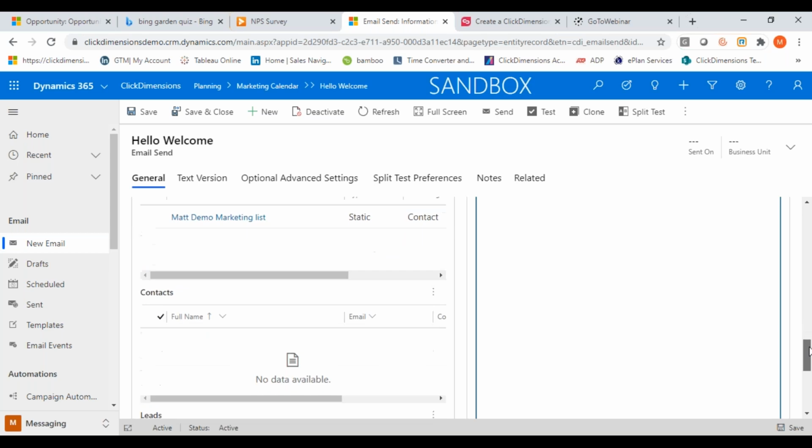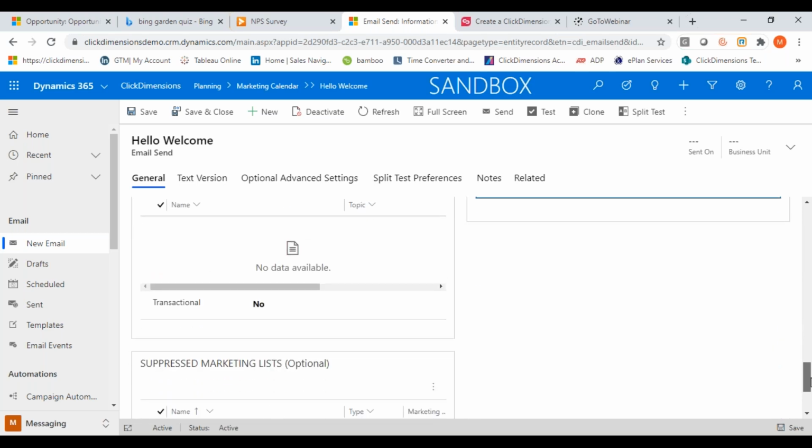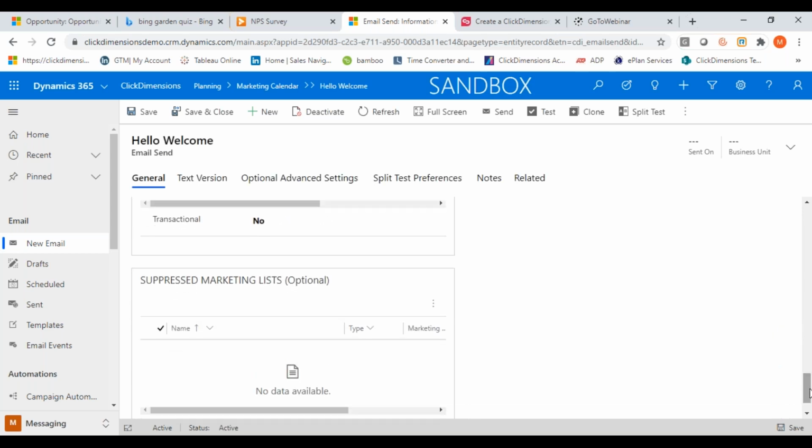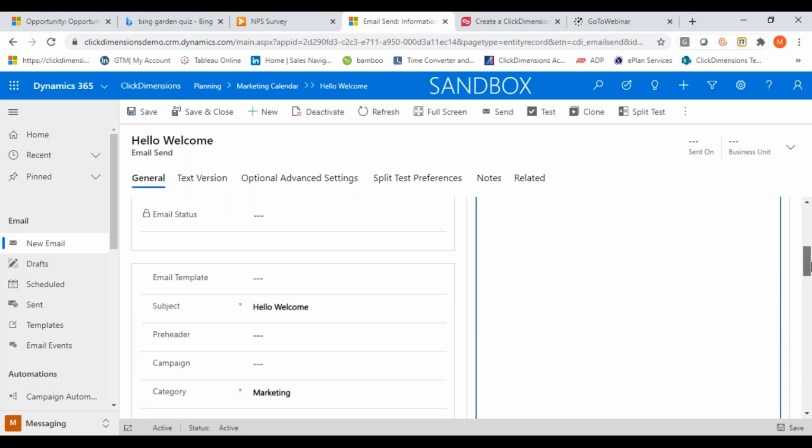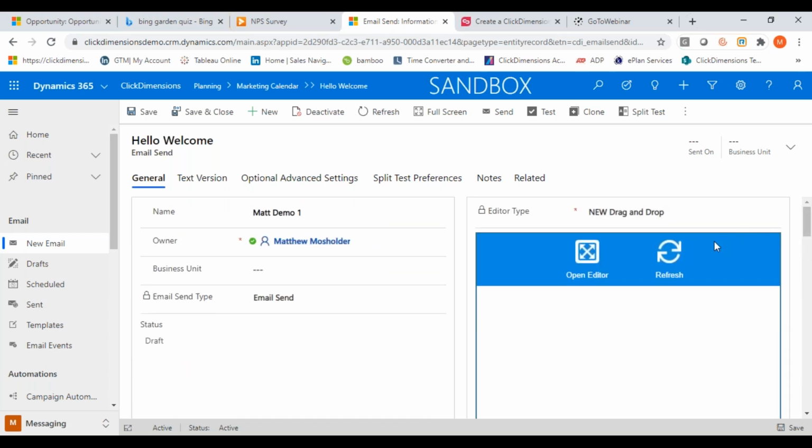So if we did have a suppressed marketing list, for example, a group of people that we didn't want to receive this email, you could always tie that list to this as well, so they wouldn't receive it. But one of the things ClickDimensions does is we actually filter for similar email addresses. So if we do have two of the same contacts on the same marketing list, they're not going to receive this email twice. The system is sophisticated enough to recognize that and only send them this email one time.